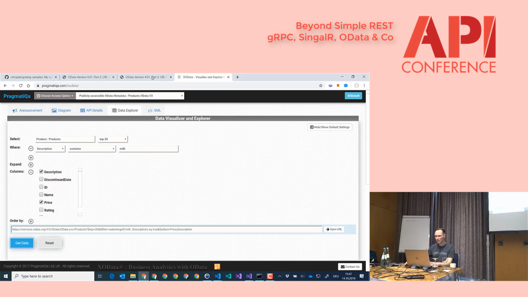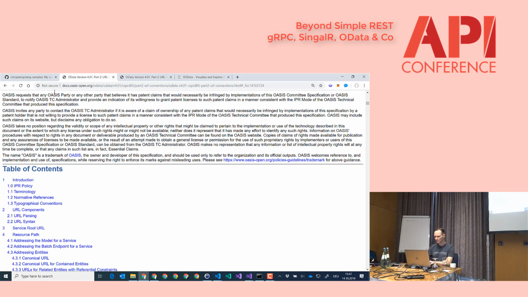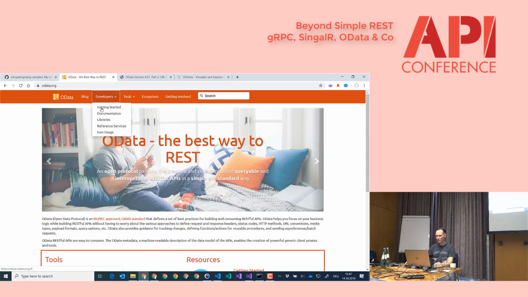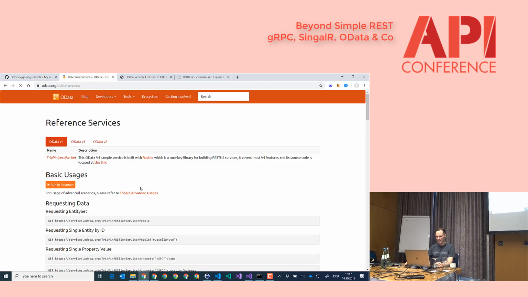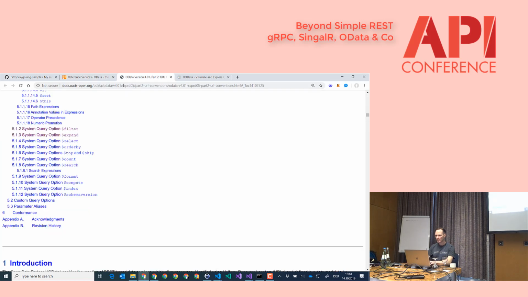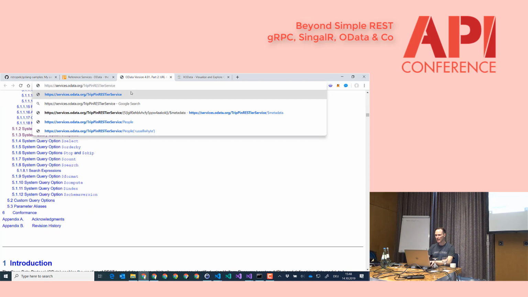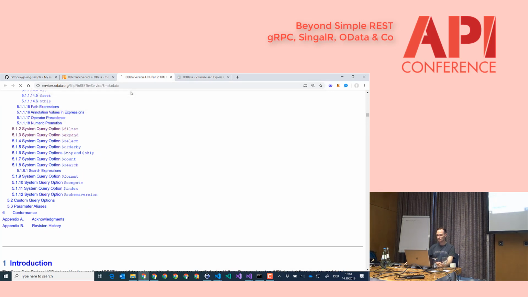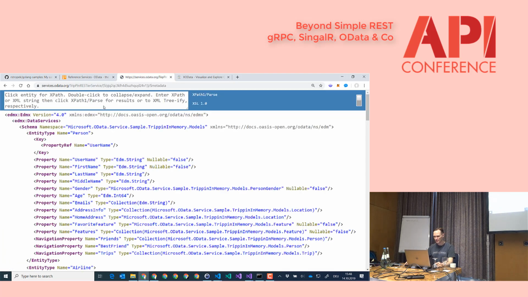If we take a look at odata.org again and look for reference services, we will, for instance, see, let's take a look at this TripPin service. It's available publicly on the internet here. And we can say /$metadata. Good, here it is.